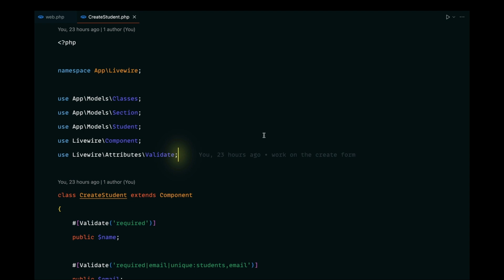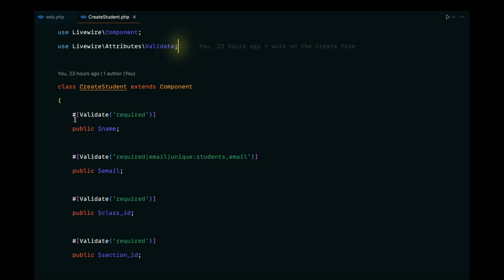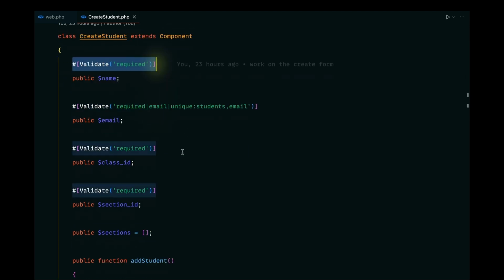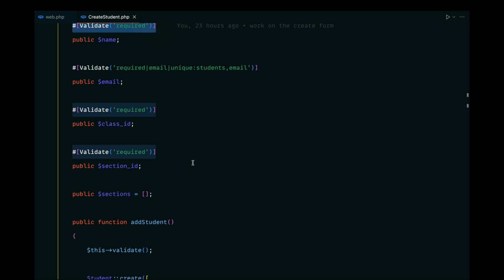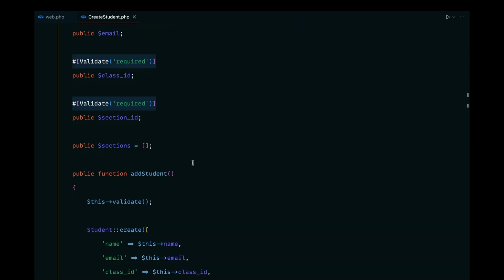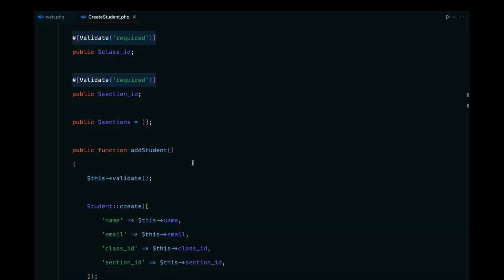Okay, it's time to work with form objects in Livewire, and they are a new addition to Livewire from version 3. They make dealing with forms a bit easier by letting us shift the form related operations into a dedicated form object. In this video we'll be looking at how we can shift the form related stuff of this create student component into a dedicated form object. In the next part, we'll be doing the same for our update student Livewire component.